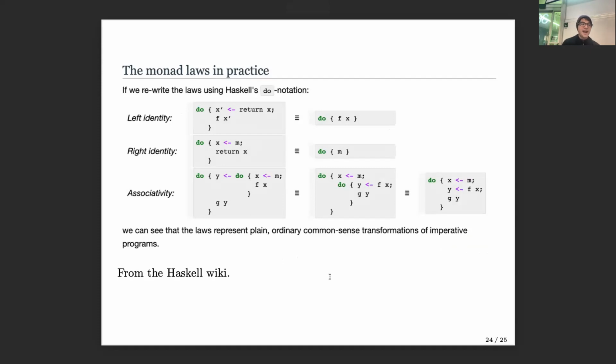So this is taken from the Haskell wiki. This monad page is really informative if you wanted to go read it. But effectively, these are the three rules for monads, described as what's the downstream effect of actually defining something with a do notation. So the left identity means that this do expression is equivalent to this do expression. And we can read through it.